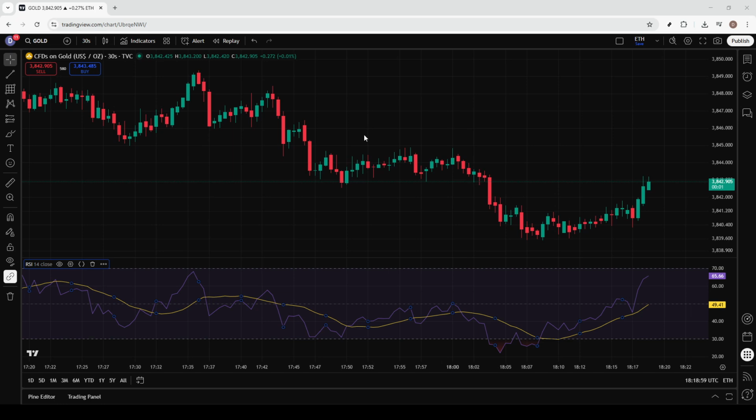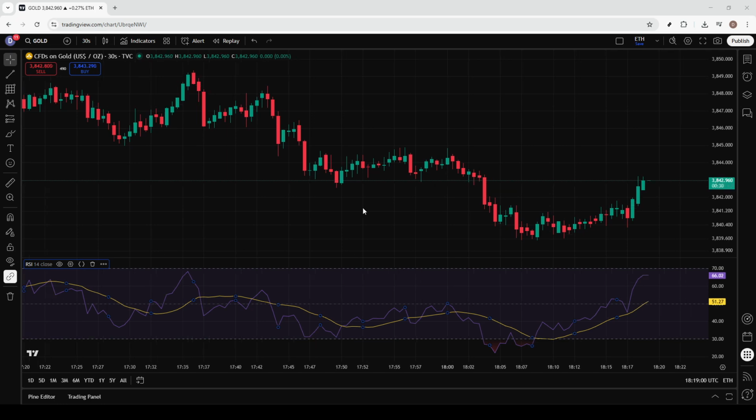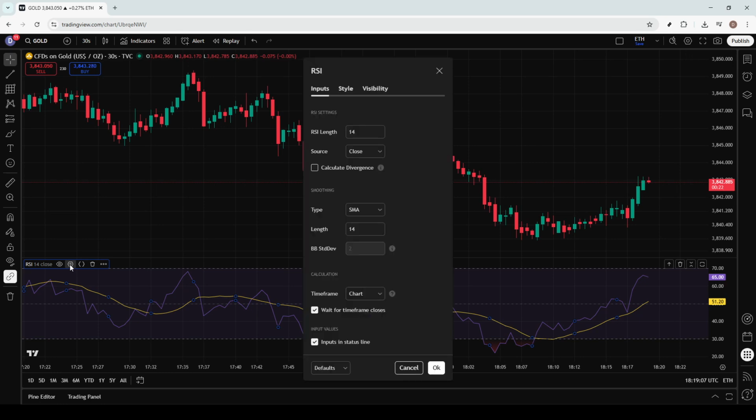You'll see a plethora of tools and features you can explore, but for now, let's focus on customizing your RSI, or relative strength index, settings. On your chart, look towards the top of the interface and find the indicators button, which is usually located in the toolbar across the top of the screen. Clicking on this will bring up a menu of various indicators available to you on TradingView.